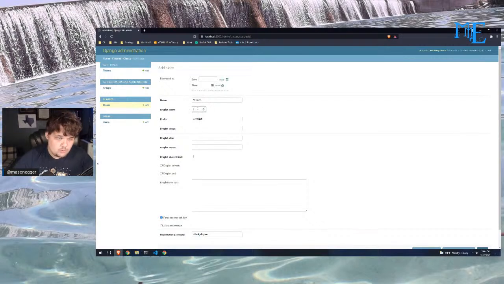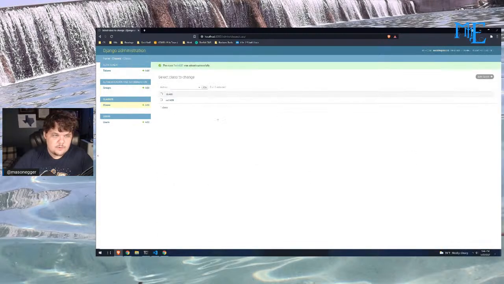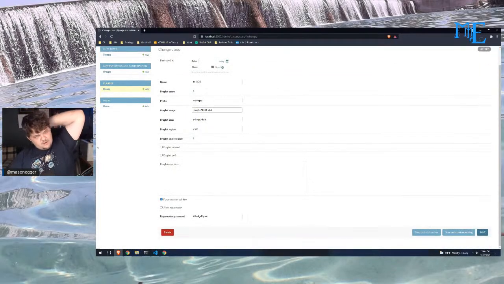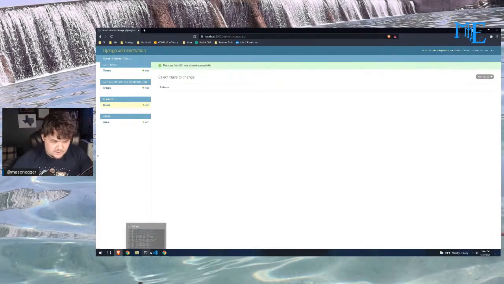Droplet count is 1. Prefix. I think it remembers. And we created a class. Okay, so the destroy wasn't required. I don't know why it's sitting there. Sweet. Okay, so the class works inside of here, so that's good.